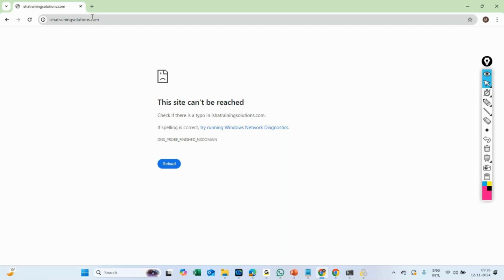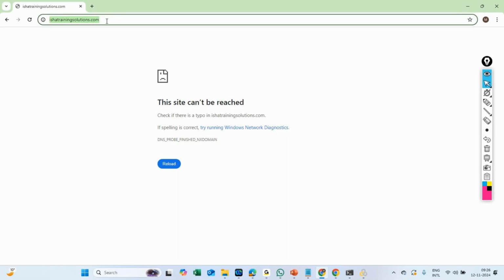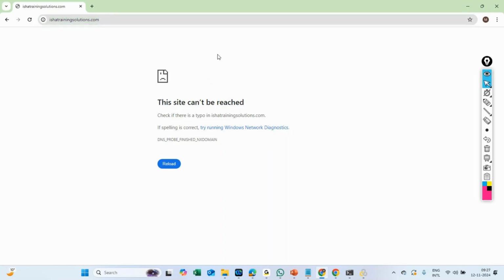For example, in this application, actually the page is not loading. Let me check Isha Training Solutions.com. Okay, I'll ask them to check it.